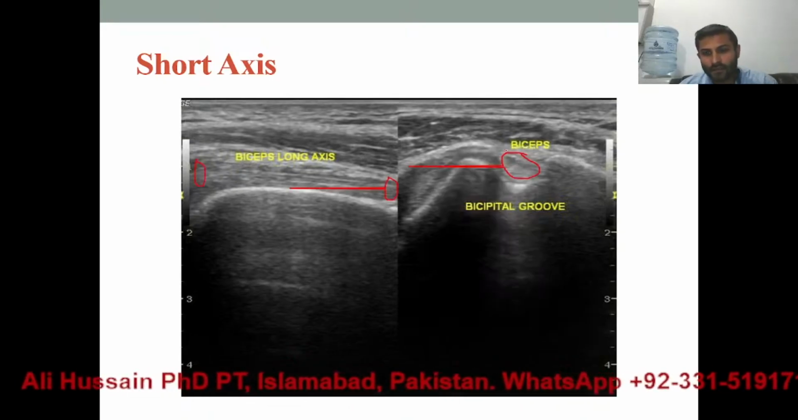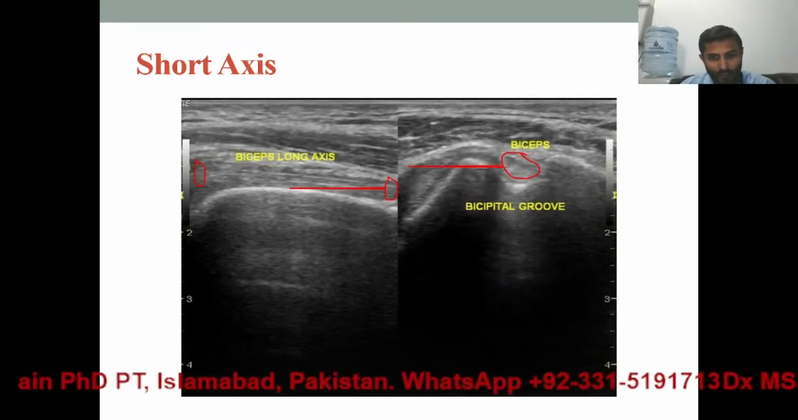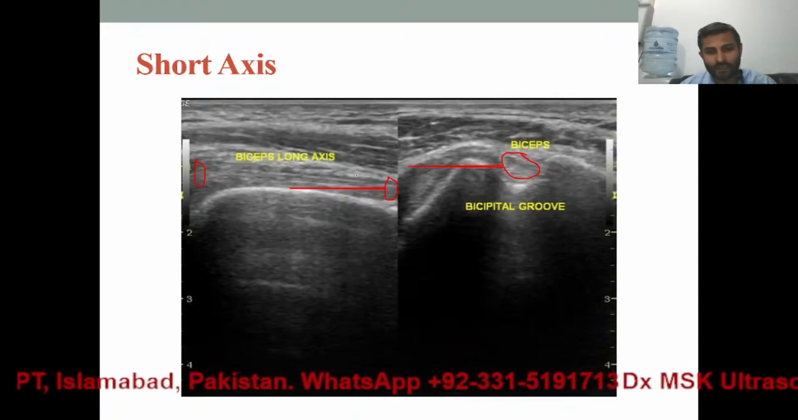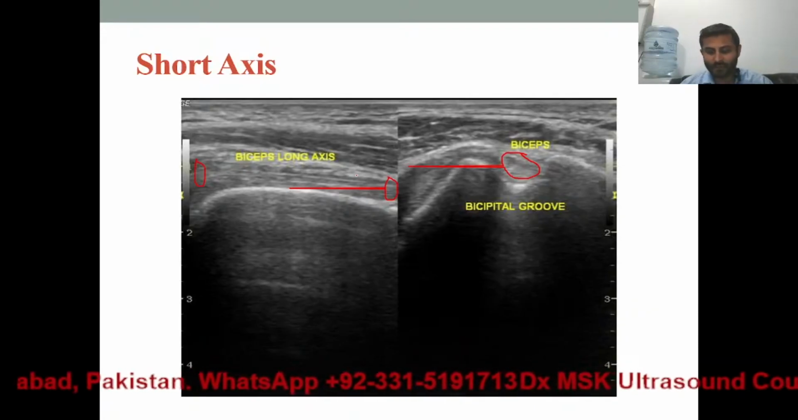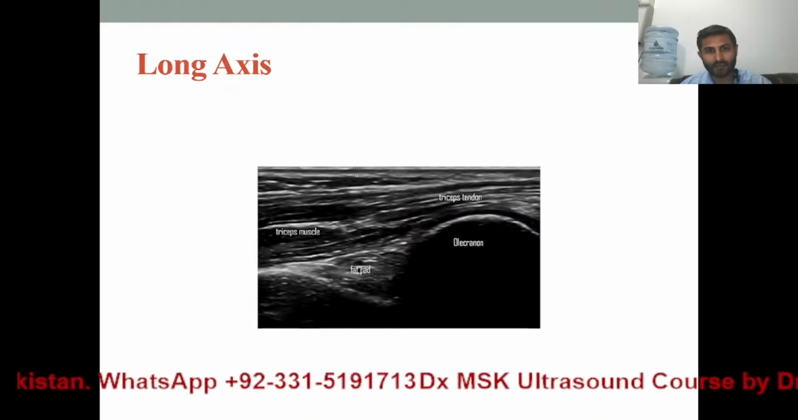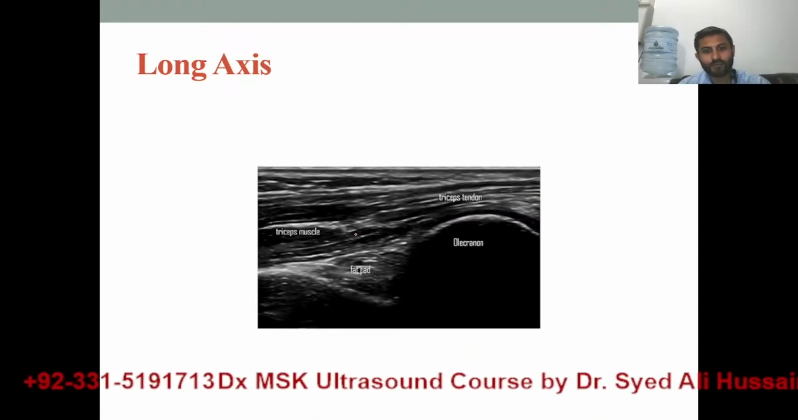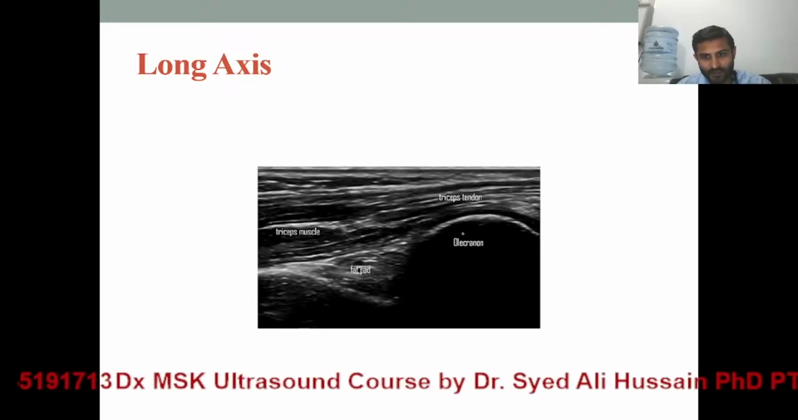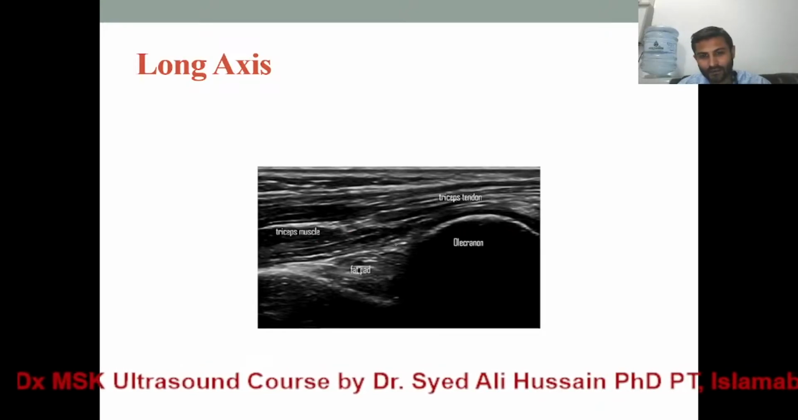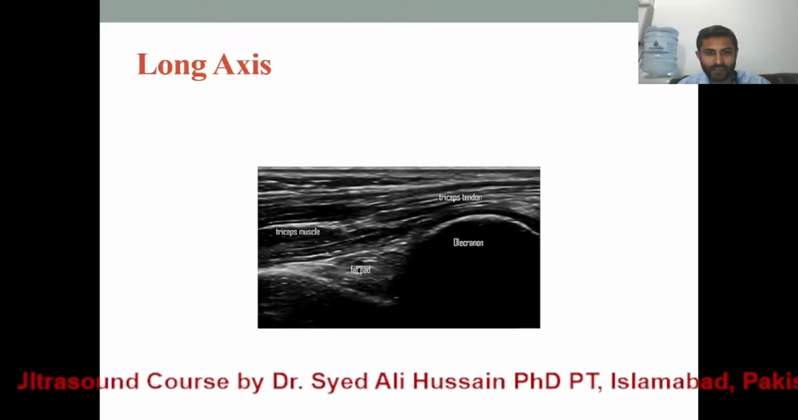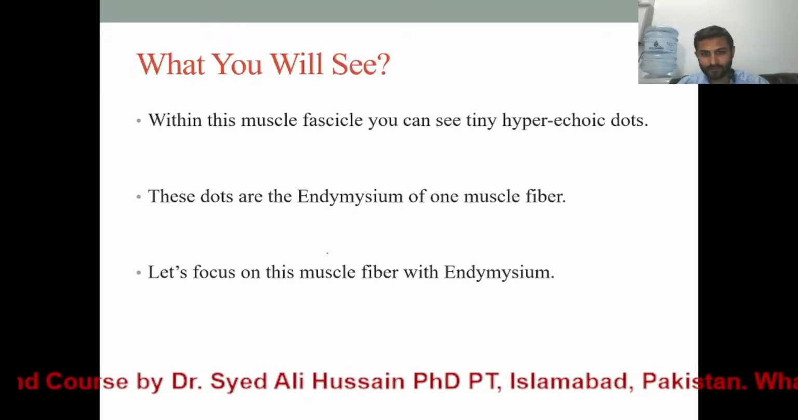So this is the short axis, this is the long axis. Of course it will take some time for you to understand it, but let's keep on practicing. Now this is again a long axis of the tricep muscle. So here is the olecranon, then we have fat pad and the tricep muscle.